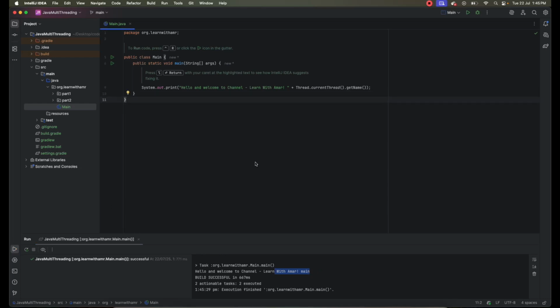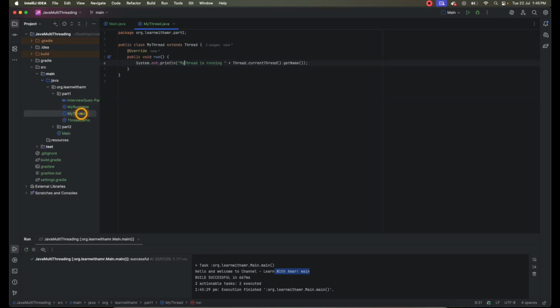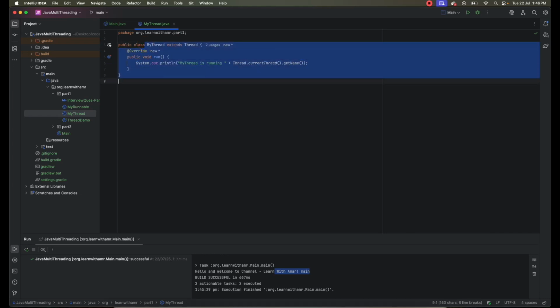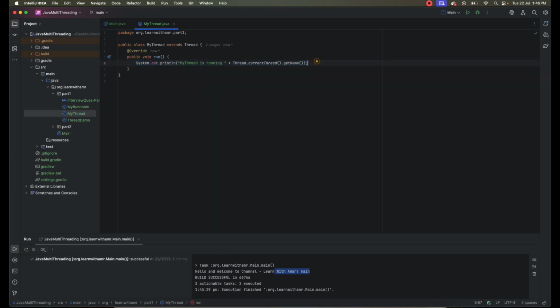Wonderful. Now we will have a look at how we can create a thread. In Java, we can create a thread by either extending the Thread class or implementing the Runnable interface. This is how you can create a thread by extending the Thread class. I have created a custom class which extends Thread, and I am overriding the run method and writing my logic inside the run method. Whenever this thread is called, this particular operation will be executed.